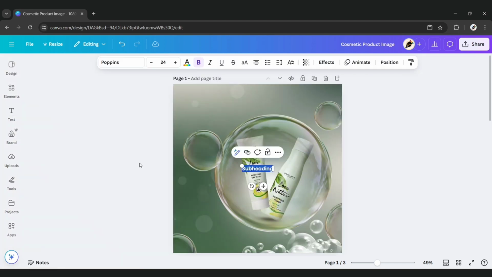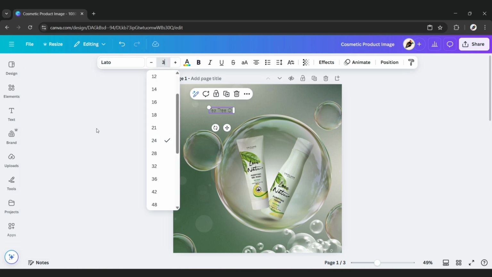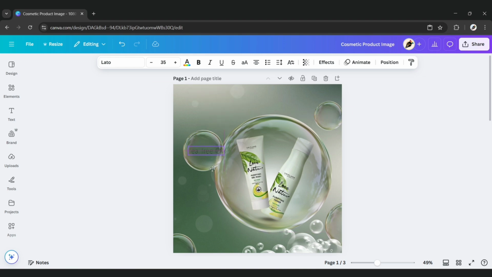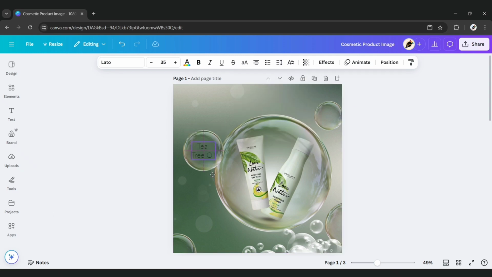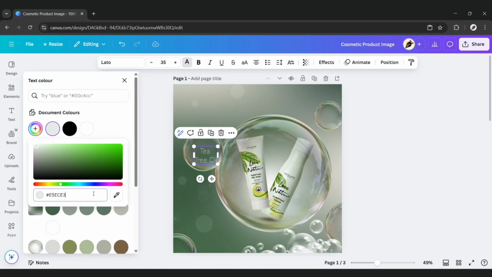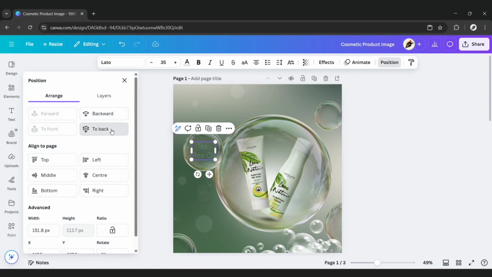Add a subheading. Add ingredients text. Go to font and search Lotto. Choose Lotto hairline. Change font to 35 pixels. Place it on this bubble. Adjust letter spacing. Change its color to light. Reduce transparency to 35. Send it to back.